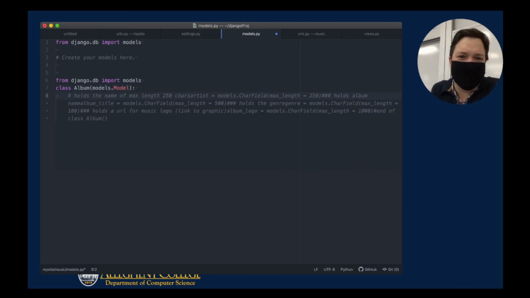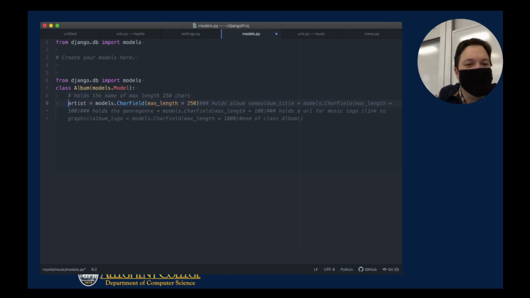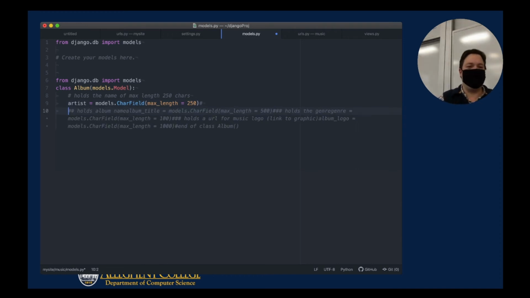By the way, at the end of class today, if you'd like, I will make my code available so that you can use it if you're having some trouble formatting your code here, which I think many people are. So anyway, I have this over here. Next, I'm going to put a field to hold the album name.